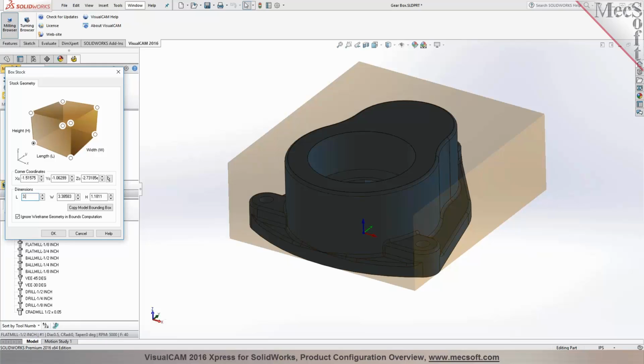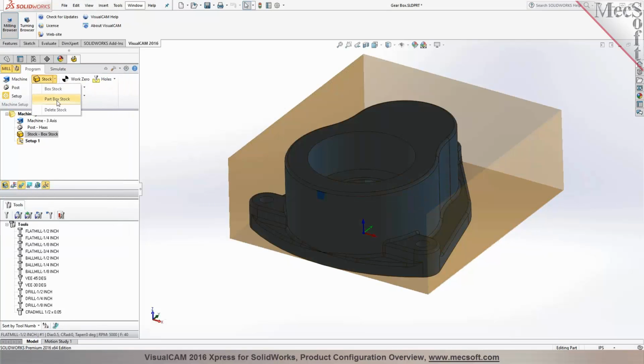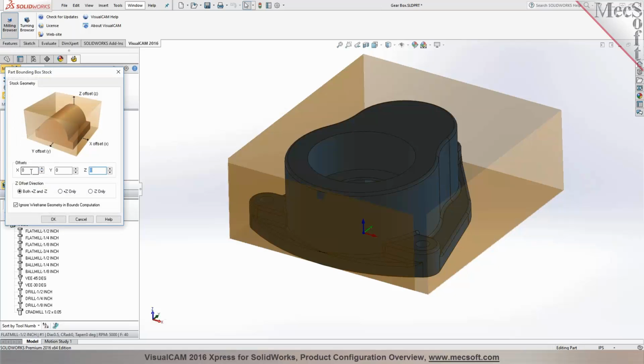So you can specify your length, width, and the height. This is one of the ways how you can establish your stock geometry. Alternatively, you could use the part box stock in here, where you can specify an offset in X, Y, and Z to have the box stock slightly larger in X, Y, or Z, or all three axes. So these are the two stock definition types that are offered in the Xpress configuration.